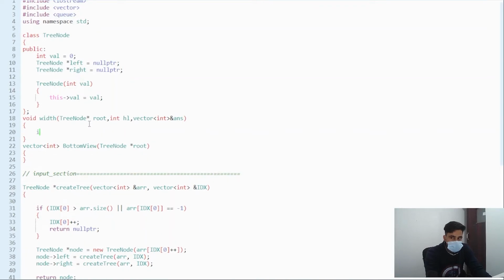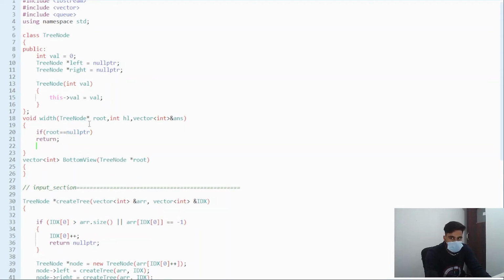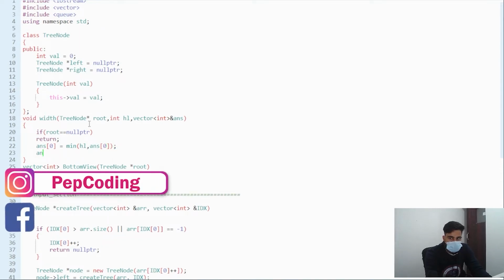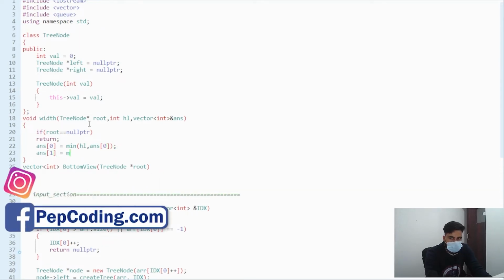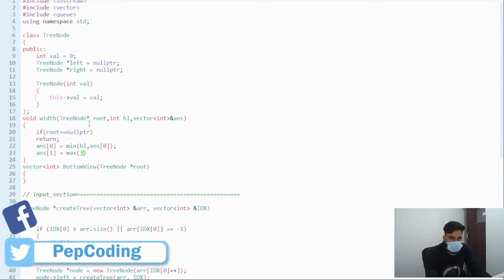Now let's complete this function. If root equals null pointer, we just return. Otherwise, answer[0] equals min of hl comma answer[0], and answer[1] equals max of hl comma answer[1].